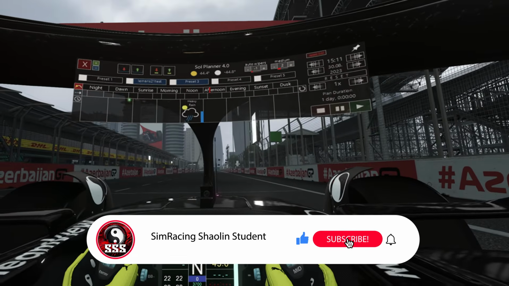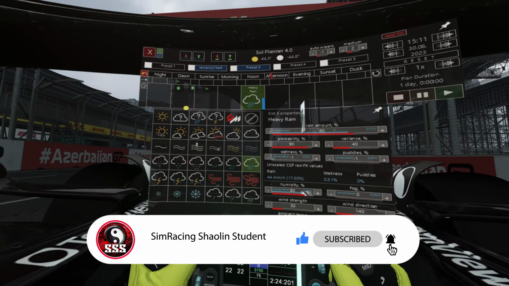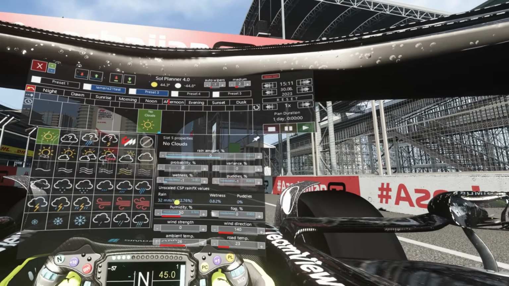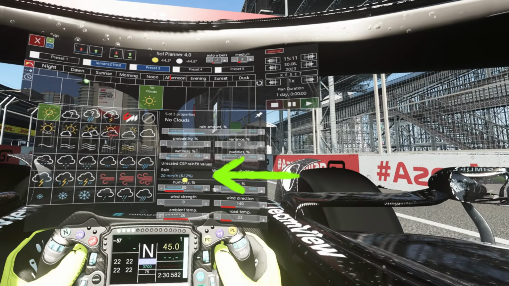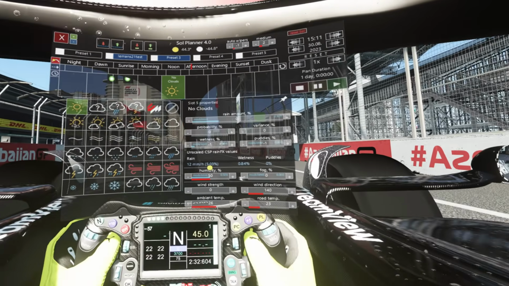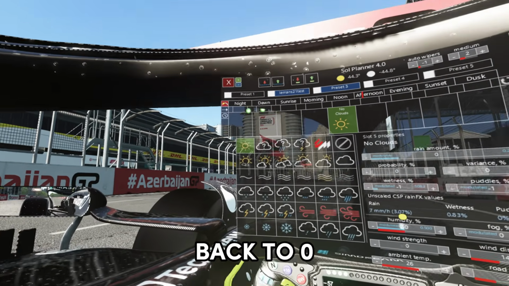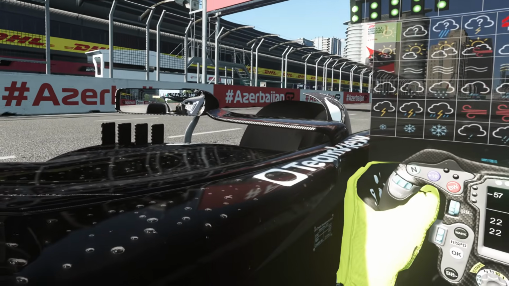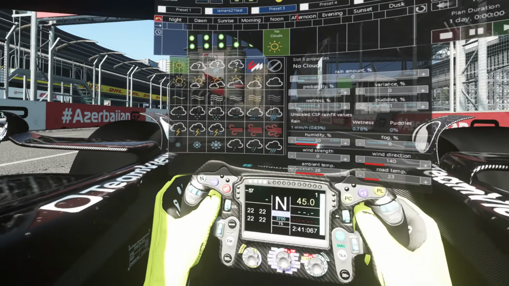So if we want to make it completely sunny, there you go. And what will happen is the rain dries up slowly, as you can see. It's like in real conditions. It'll go all the way back to 0, and eventually it will just stop raining. You can see the droplets on the car there as I look around.